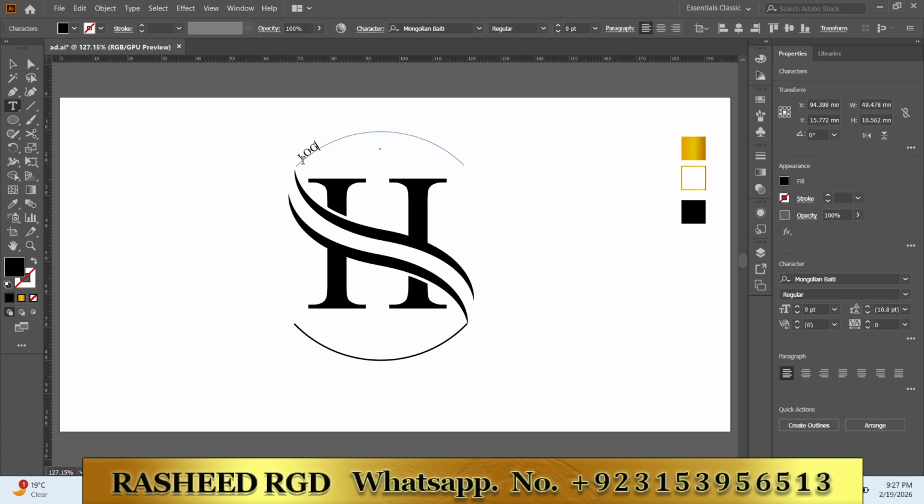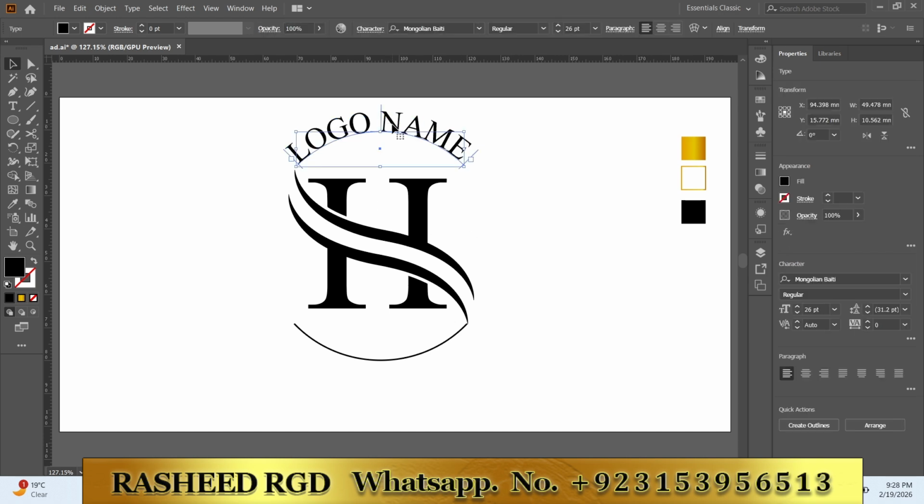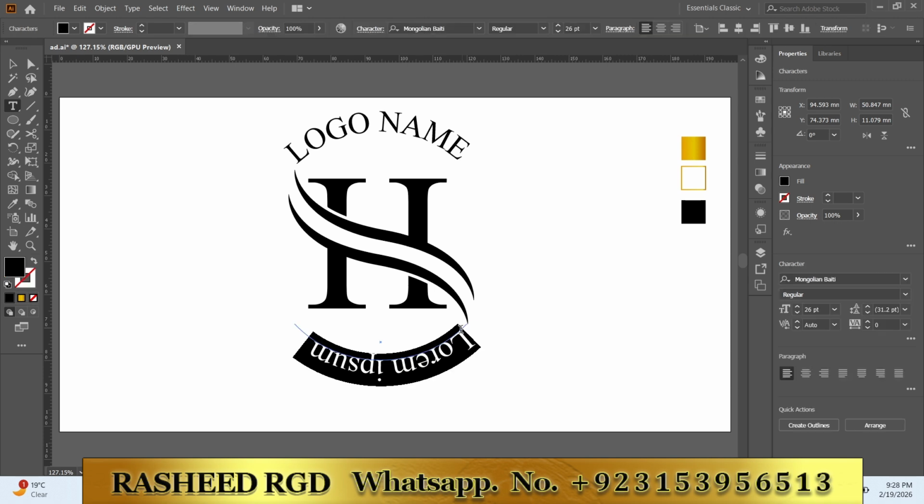Select the upper curve and type the logo name using Type on Path tool. Then select the bottom curve and add the tagline text.